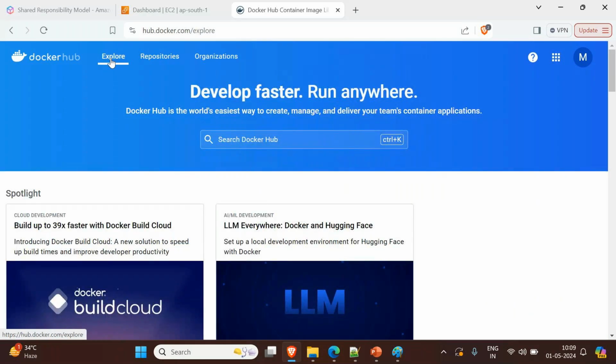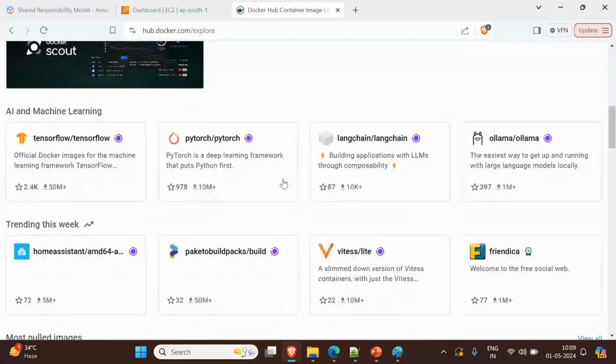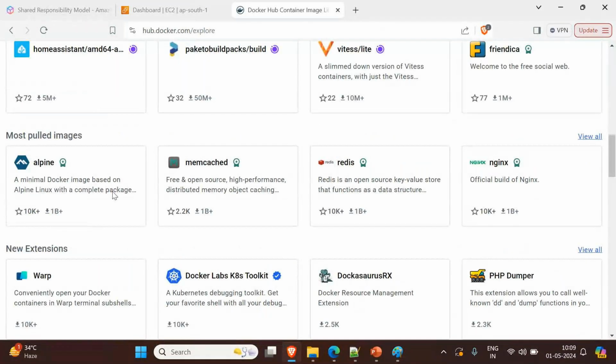When you click on explore, we have many images already available here. These are the different images. If you know the names, you can pick one. So Alpine is an image. Alpine is a minimal version of the Linux operating system. You see, a minimal Docker image based on Alpine Linux with a complete package. So whenever you want to install a Linux operating system in a container itself, you can do it. Don't think that normally when you install a Linux operating system it requires 4 to 5 GB, but these images are squeezed actually.